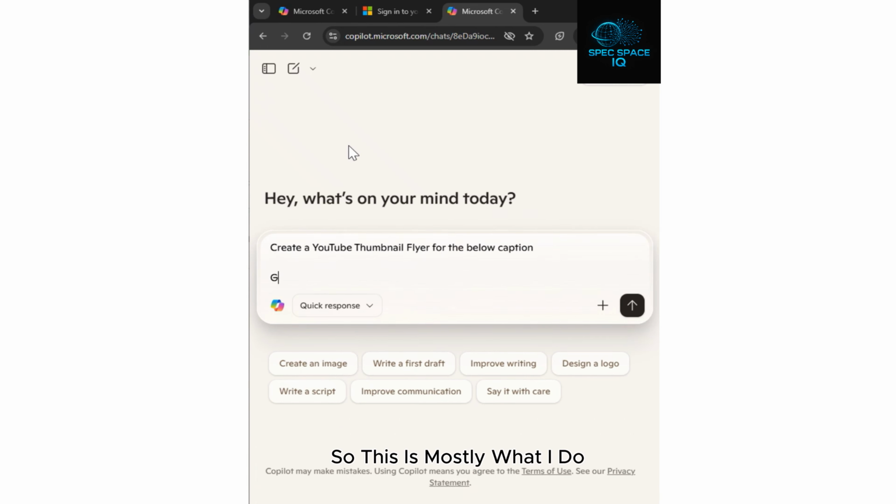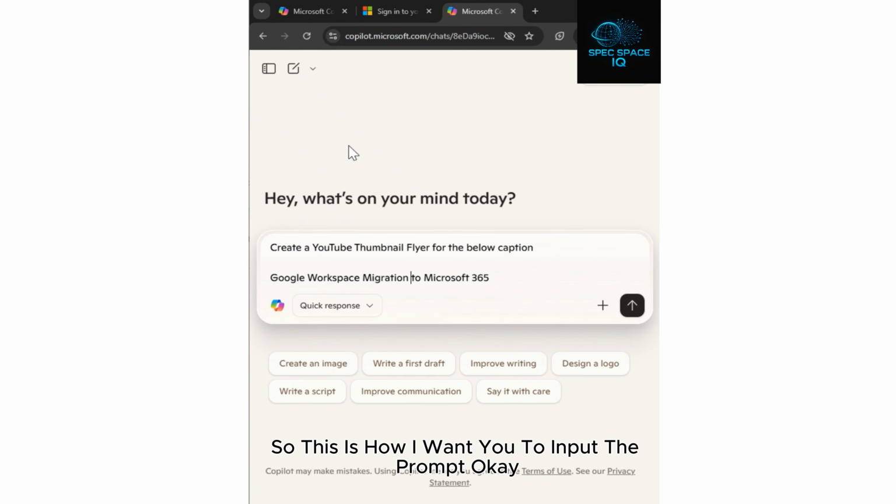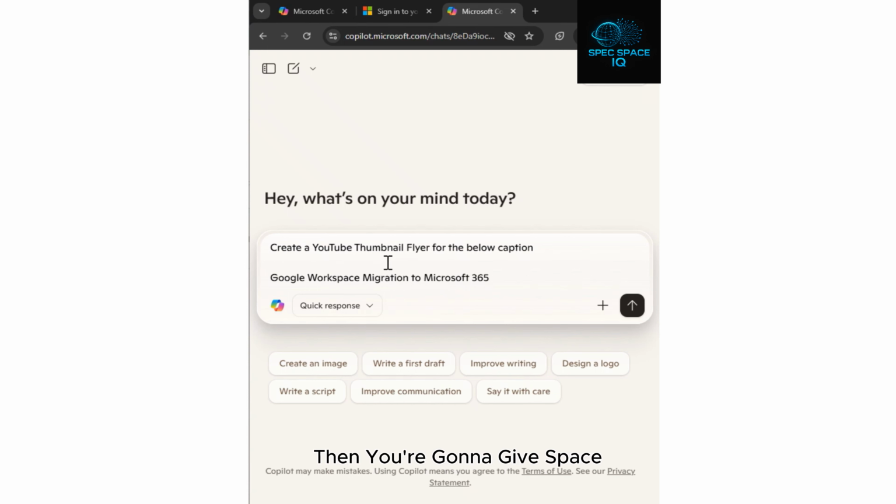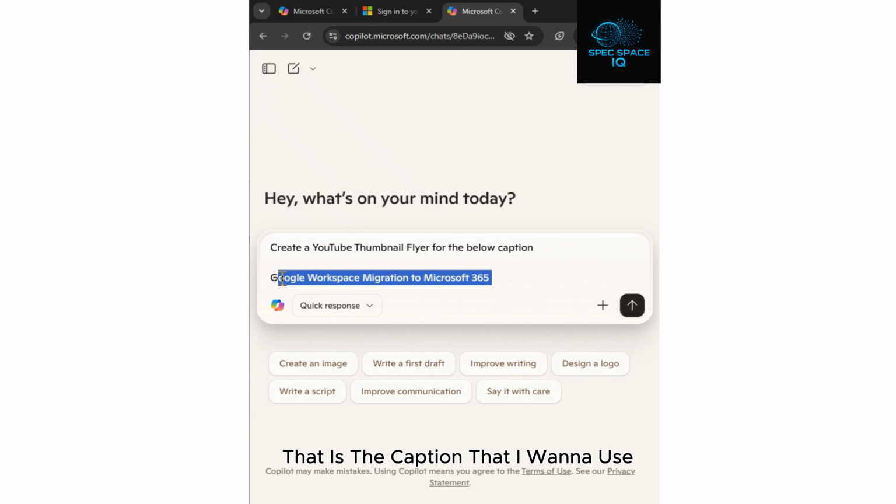This is mostly what I do. And I will just type Google Workspace migration to Microsoft 365. This is how I want you to input the prompts, okay? Create a YouTube thumbnail flyer for the below caption. Then you're going to give space and then type Google Workspace migration to Microsoft 365. So that is the caption that I want to use for my YouTube thumbnail, right?